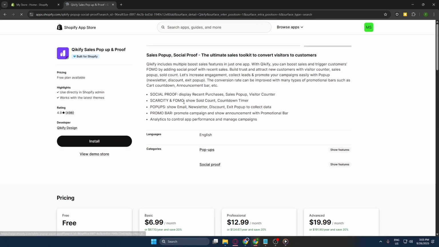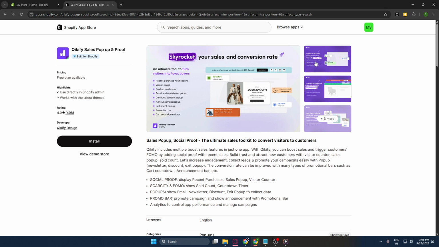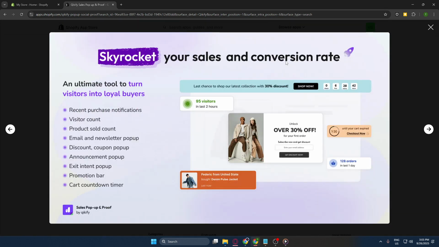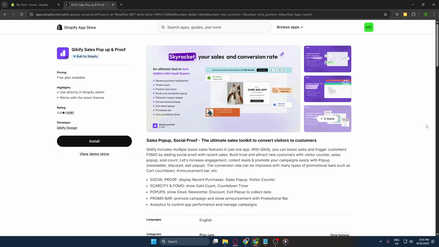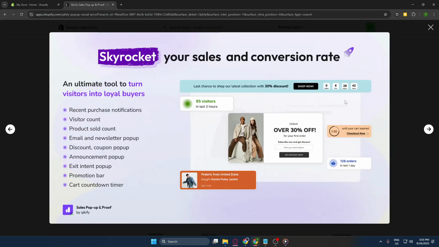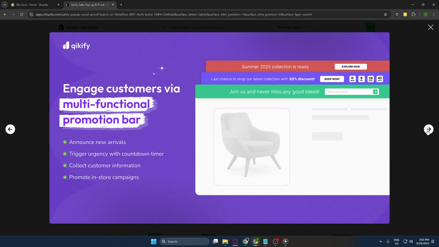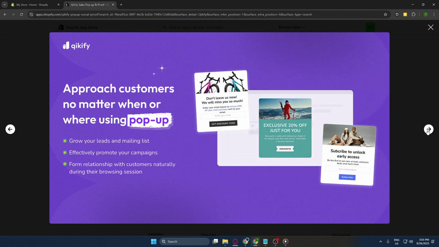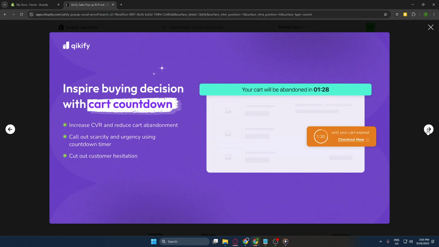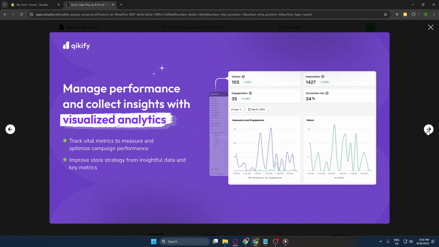At this stage, you'll want to take a moment to read through the app's features, reviews, and any other available information. This will provide you with a comprehensive understanding of the benefits it can bring to your store operations and customer engagement. Once you're ready and satisfied that this app is what you need, simply click the Install button.